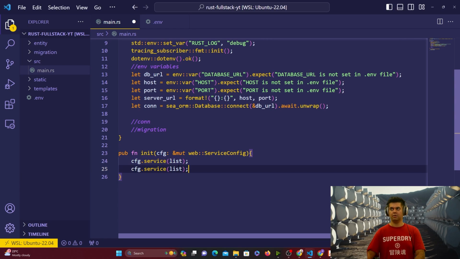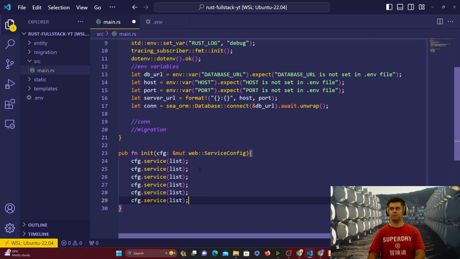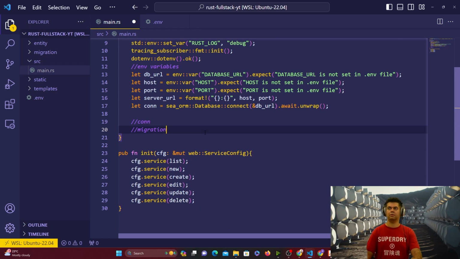So I'll just quickly copy and paste this. So I'll change list to new. Then I have my create service, my edit service, update, and delete. Okay, so that's my init function.